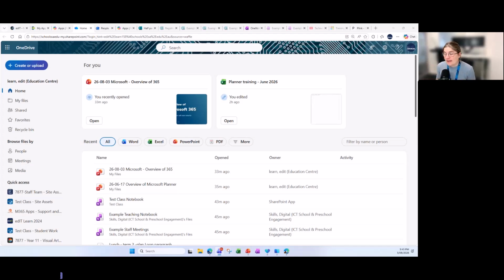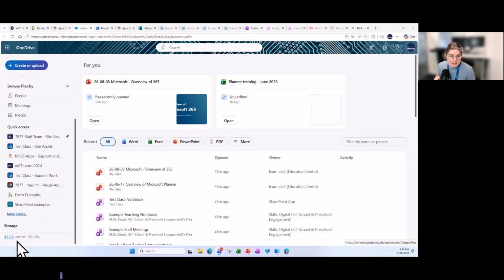OneDrive is our online space. You have 1 terabyte of space. And if I scroll down here, I can see this account has 1 terabyte and I've used 1%. 1 terabyte is a huge amount of space, unless you're a media arts teacher, in which case you might need more, and you can put in a ticket to the service desk to get that expanded if you need it.